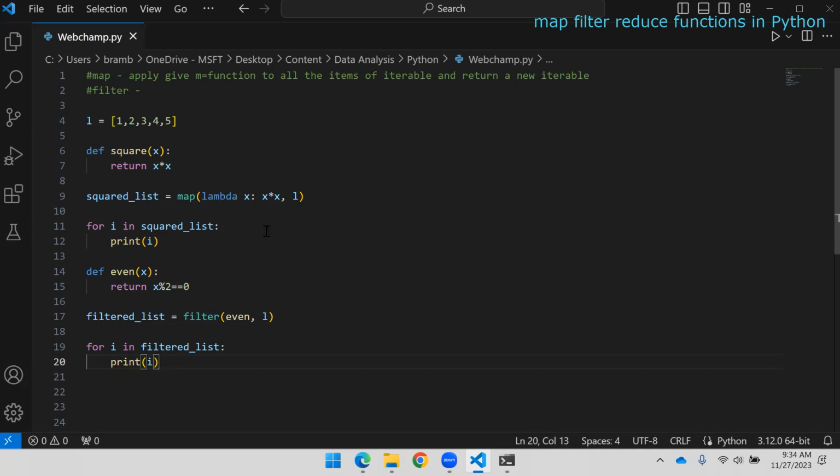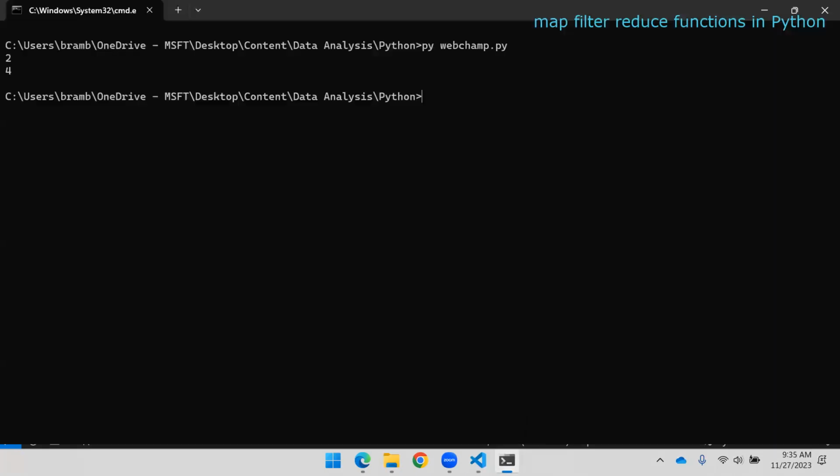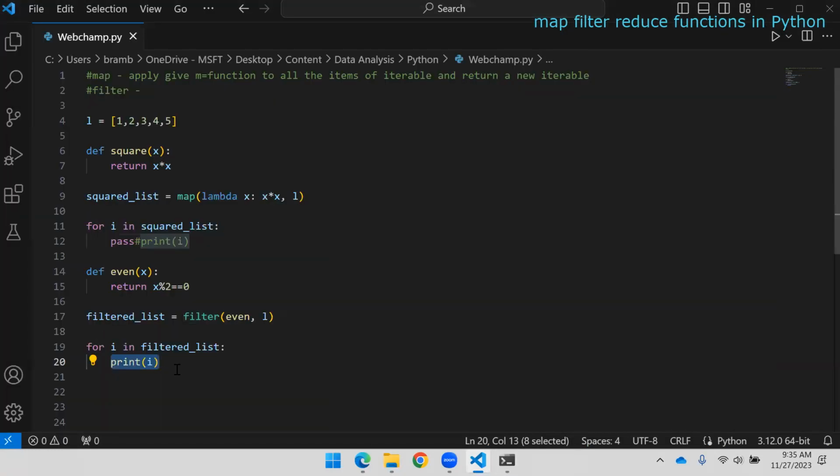Now I don't want to print this squared list and all, so I will comment this out, and to avoid the errors I will say pass. Okay, now only this output will get printed. So if I come back and run the code, you can see that it is returning me even numbers which is true, 2 and 4, right? So those two numbers are getting filtered based on the condition.